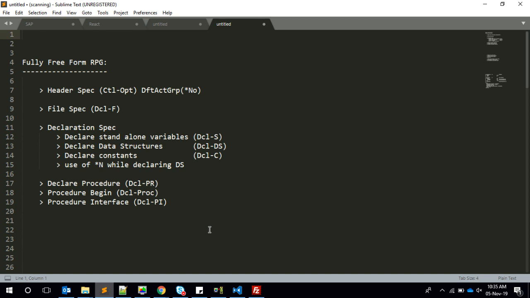Okay, so last video we have seen how to convert the fixed form to free form for the header spec and the file spec and some of the declarations. So in this video we are going to concentrate on data structures and sub procedures. Let's quickly go into that and see what we're going to learn in this video.